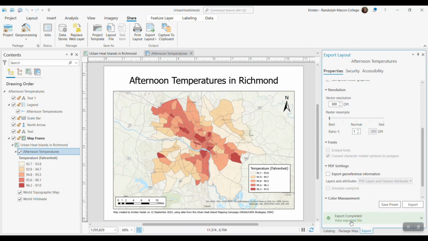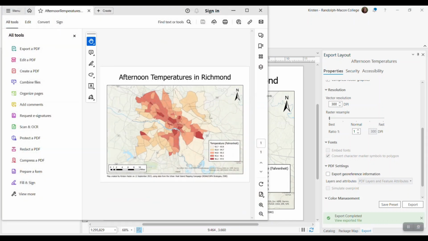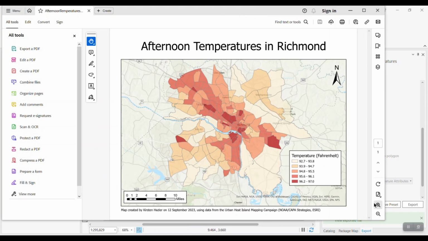And then if I want to view that exported file, it opens up the PDF window. So that's just a simple PDF that you can post on the web, or you can print it out. But since we didn't export any georeference information, it's really just a static image.